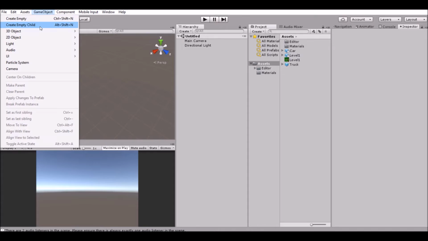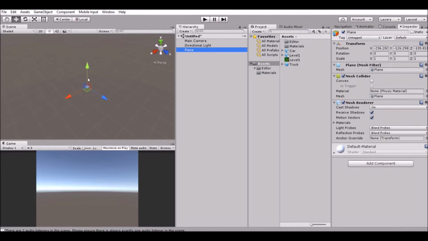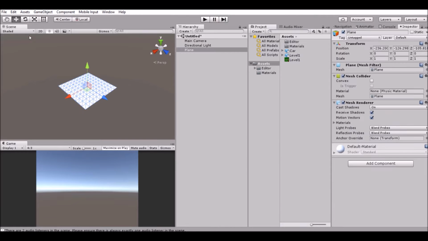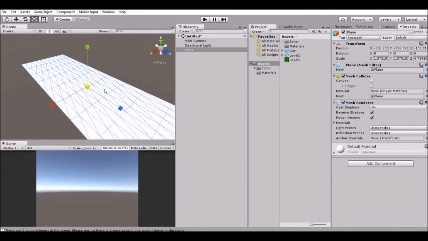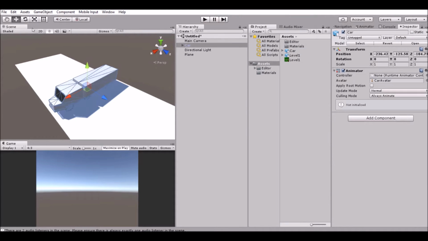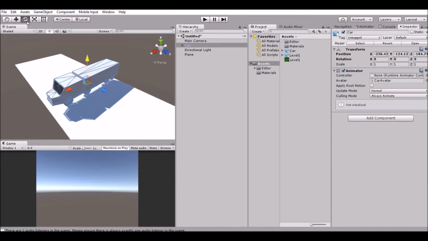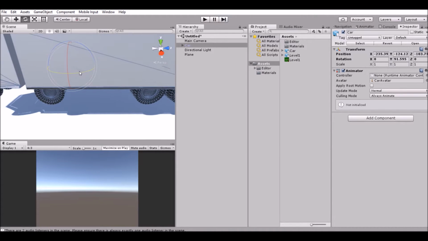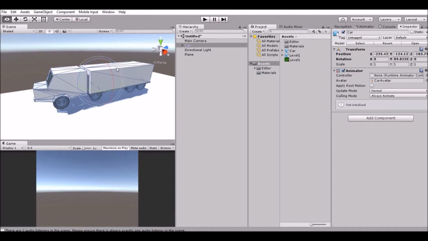First, we're just going to create a normal plane. There. And that's something I don't need. Alright, and we'll scale this up. So now we can drag our truck in. This is going to be our truck for now, and to rotate him. But currently this truck does nothing at all. He just doesn't work right now.